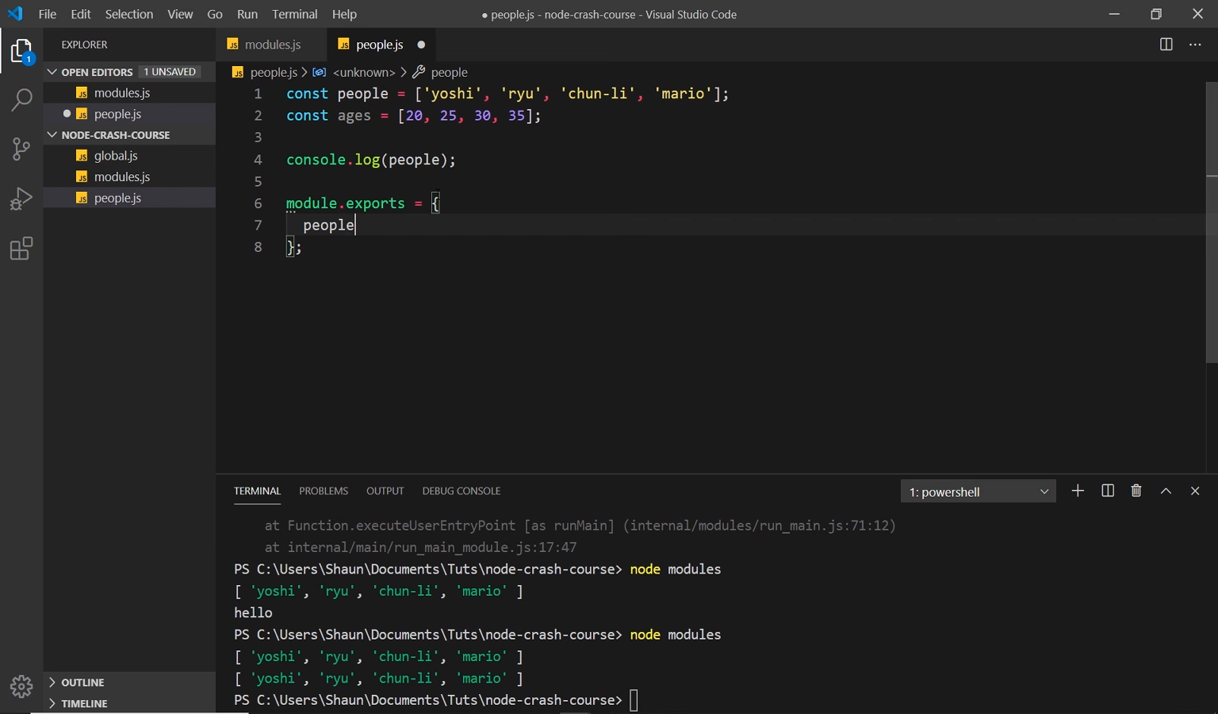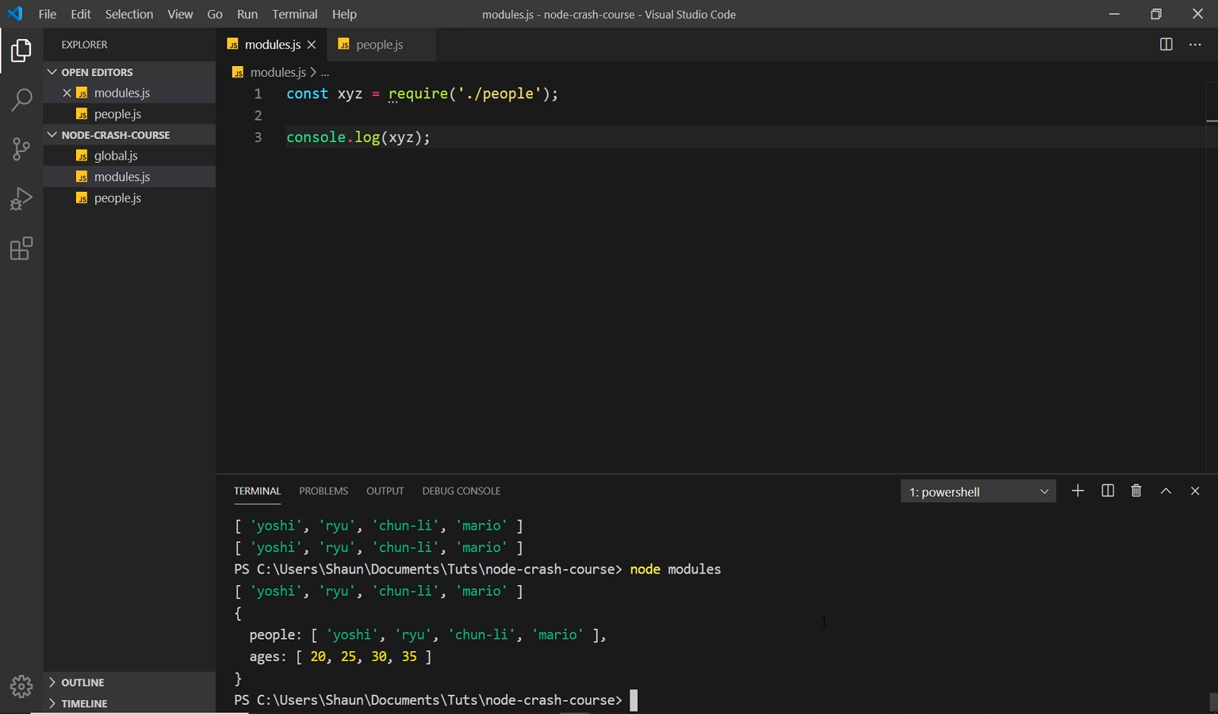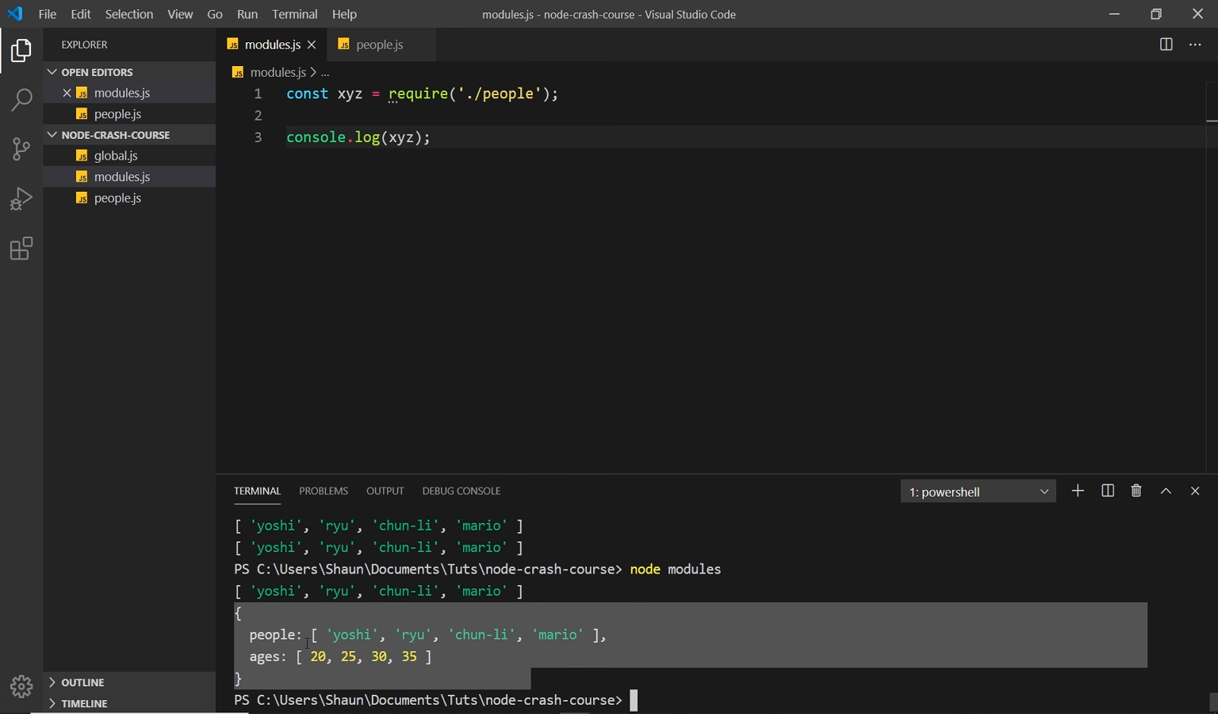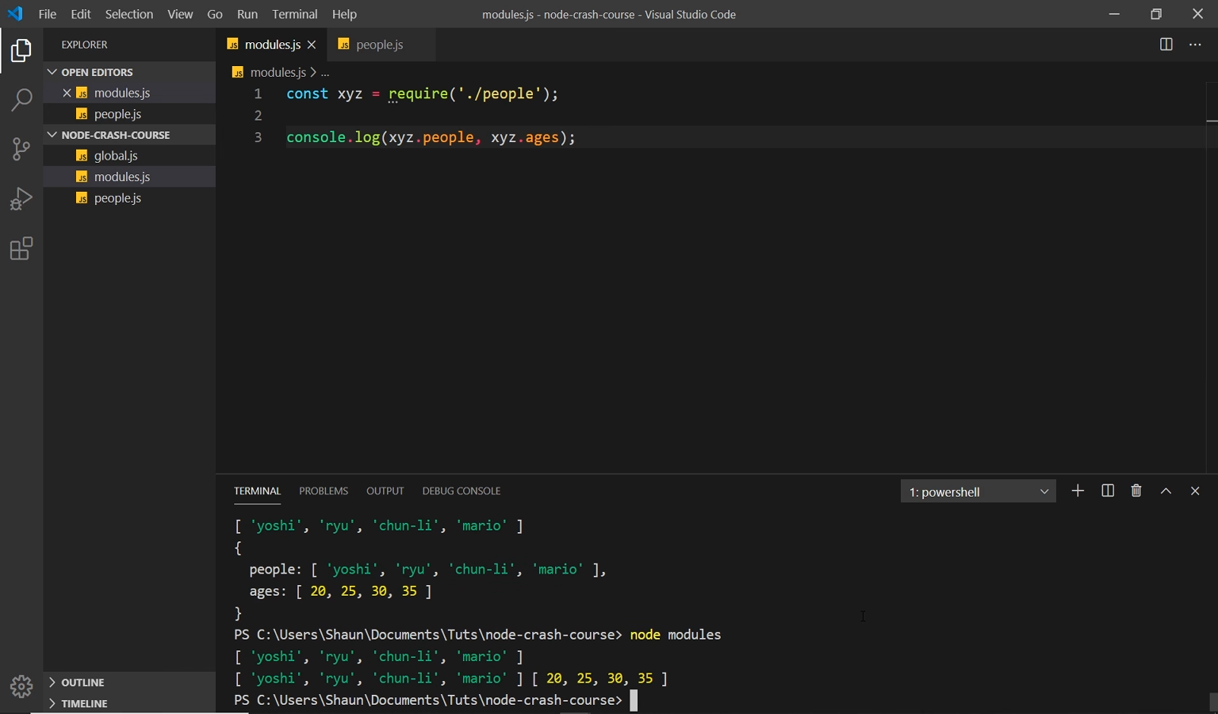So I'm exporting people and also ages. That's what we're going to do. So now we're exporting an object with these two properties on it, people and ages, and they're equal to these values at the top. So let me save this now, and if we go over here and still log XYZ to the console, we should see an object with those two properties. So we can see right here this object with these two properties, people and ages, and we can now access both of those by saying XYZ dot people, for example, and XYZ dot ages. So save that and output those, and we can see the output separately right here.